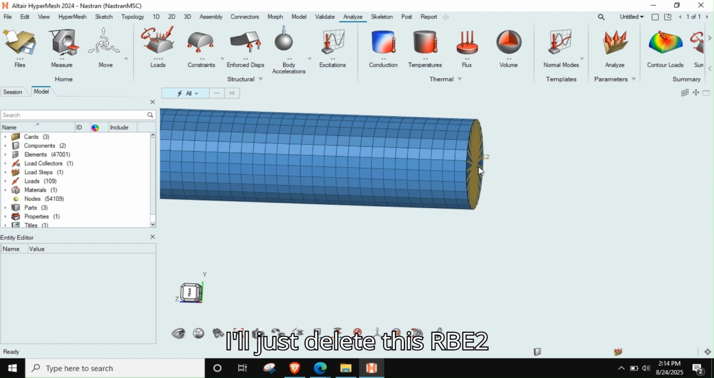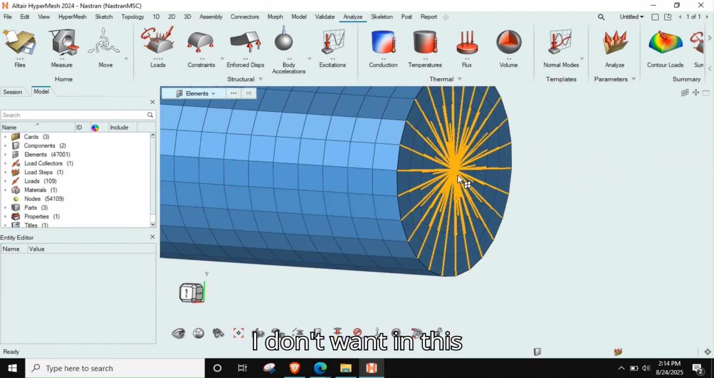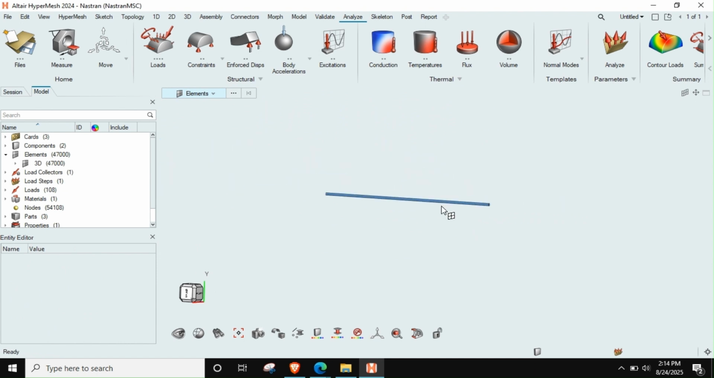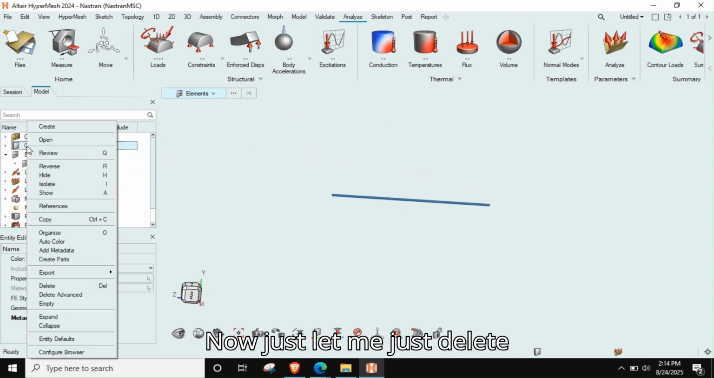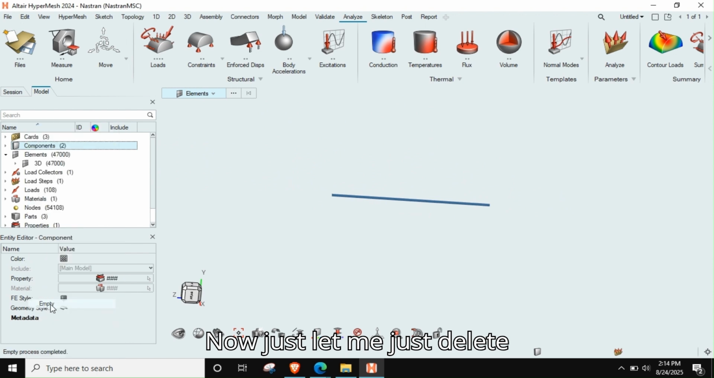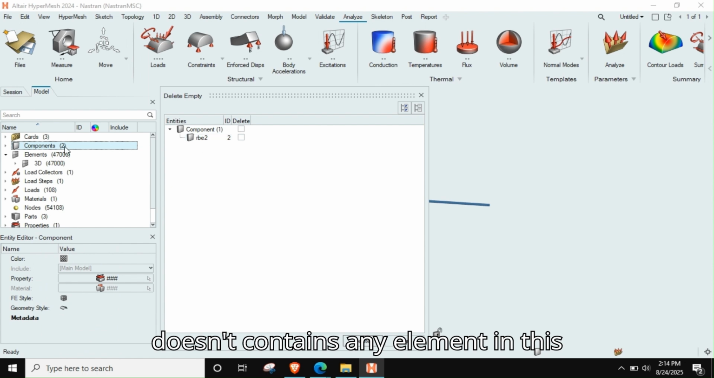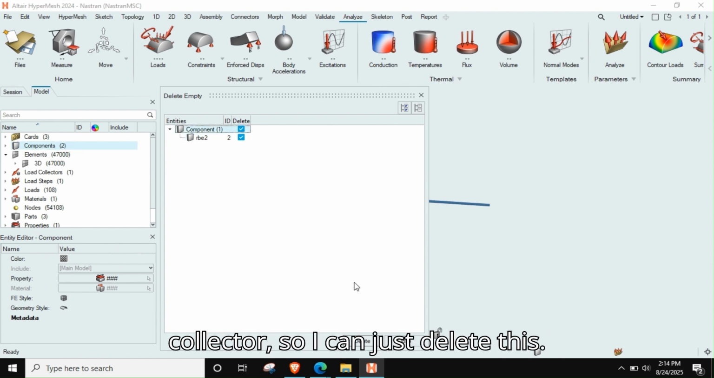Now I'll just delete this RBE2. I don't want it in this deck. Now just let me delete the empty collectors. So this RBE2 doesn't contain any element in this collector, so I can just delete this.